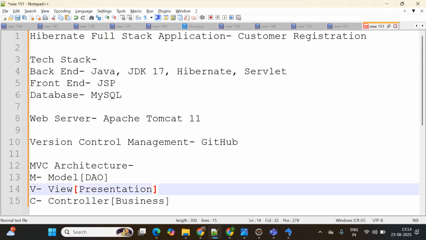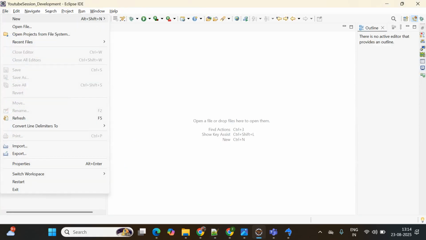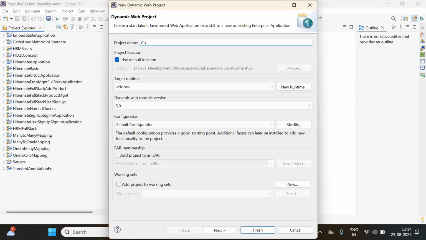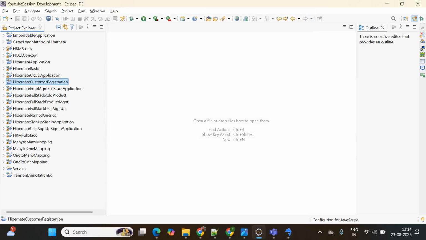Now we'll start with the implementation part. Simply come up with Eclipse, go to File, New, Dynamic Web Project. The dynamic web project name I'm giving here is Hibernate Customer Registration. See, our application is created successfully here.